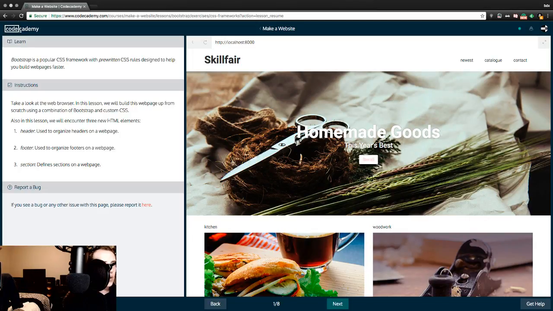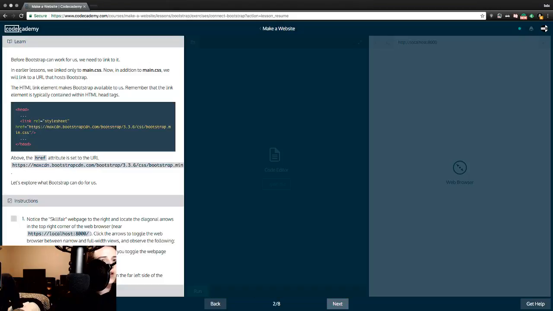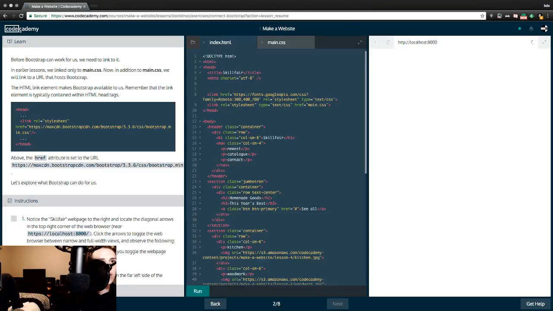Also in this lesson, we will encounter 3 new HTML elements. 1, header, used to organize headers on a web page. 2, footer, used to organize footers on a web page. And 3, section, defines sections on a web page. Next, section 2.